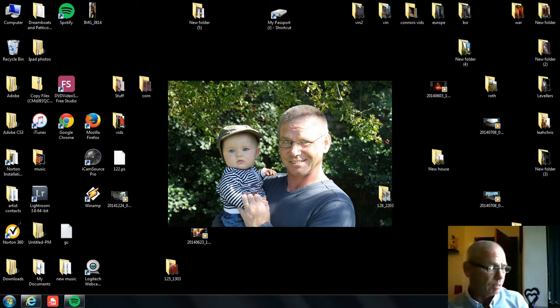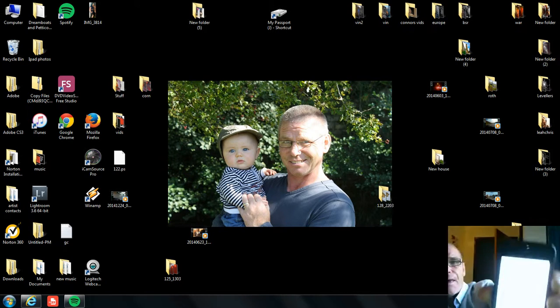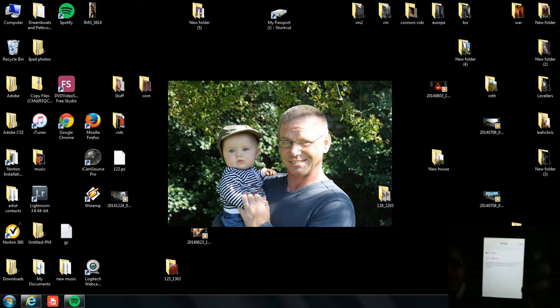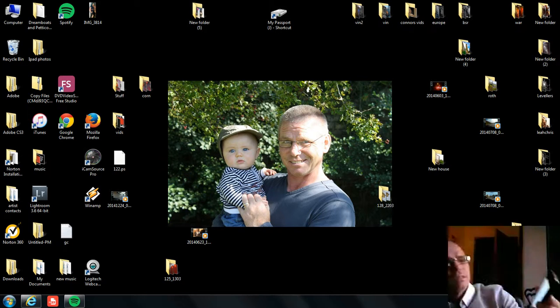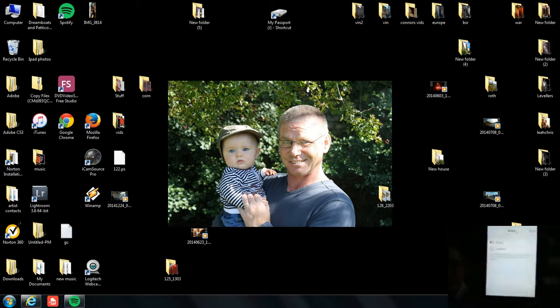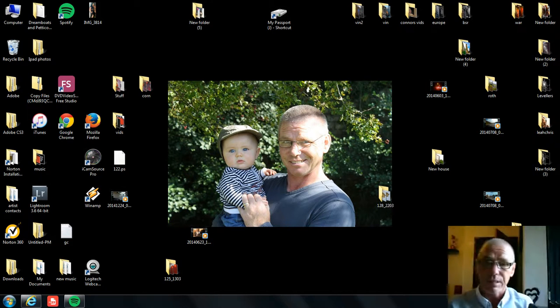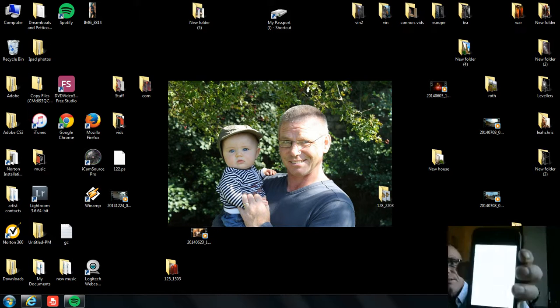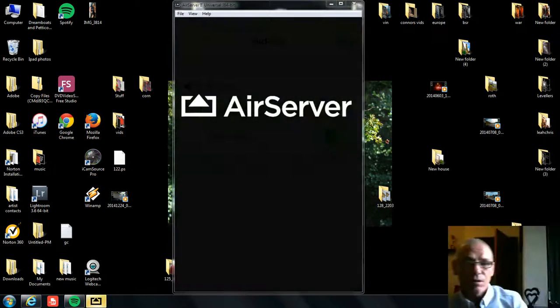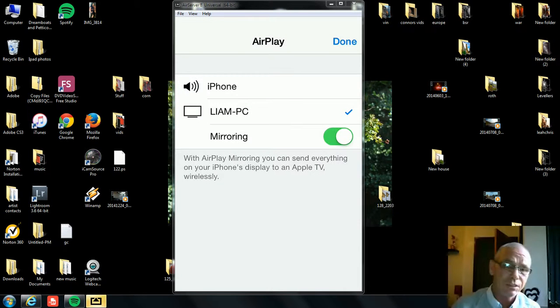So all you do is touch AirPlay, and at the minute it says iPhone and it's ticked. If you can see below, it does say Liam PC, which is my PC, which means that I can connect to that PC. So I touch it, and there you go. Now, as you can see on the screen, it does say mirroring. When you first use this software, the mirroring button will be off. Make sure that's on, otherwise it just won't come up on your PC.